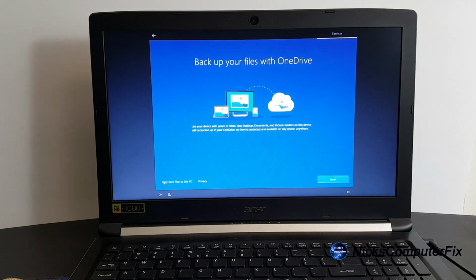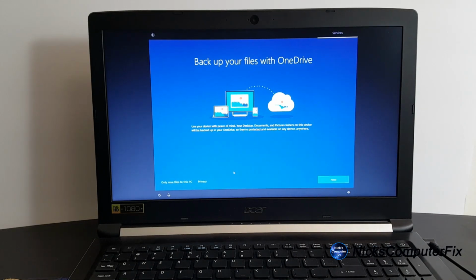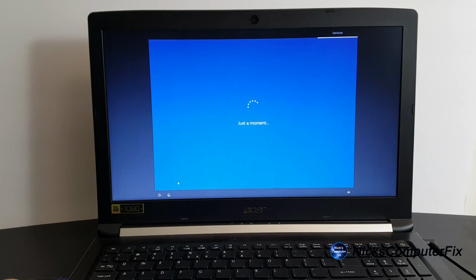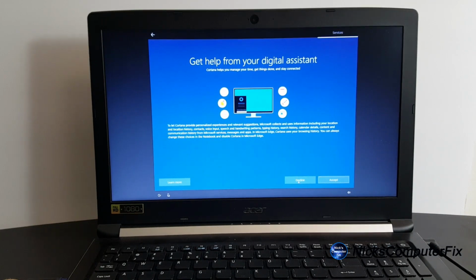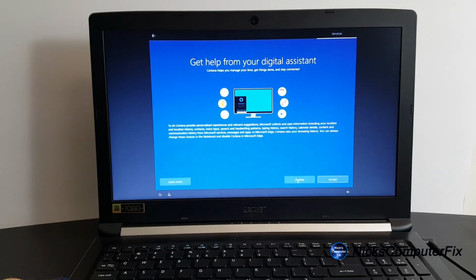Okay, and then just a moment, back up your files with OneDrive, and only save files to this PC is the one I like, but you can do the cloud if you like. And then just a moment, and then we are prompted for make the most of your 365 with a free Microsoft 365 trial. And a lot of people like this, so if you want to, definitely try the trial out. It doesn't cost you anything. Okay, get help from your digital assistant, and this is definitely your choice.